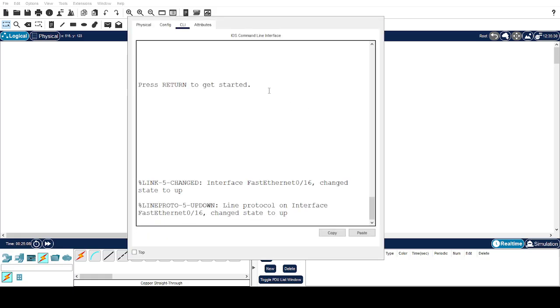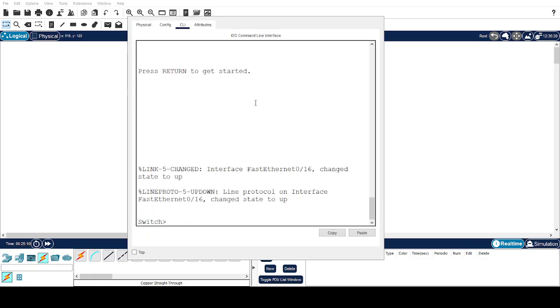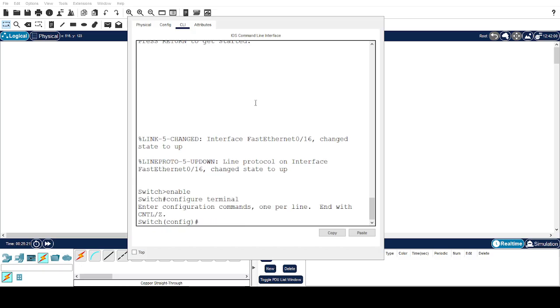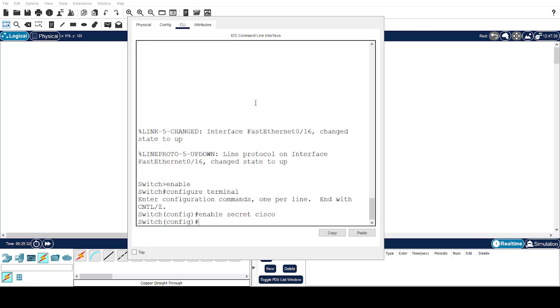The first thing here is, number one, you go to privilege exec mode, configure terminal. We set an enable secret. I'll use a password like Cisco. The reason why we're setting this enable secret is because you are going to be managing this device remotely, and one of the things it requires is an enable secret.